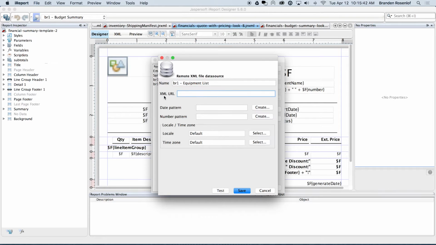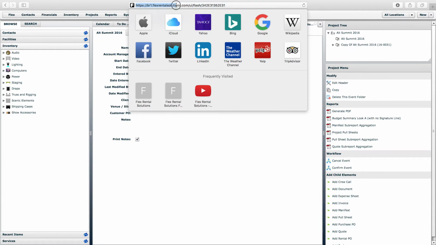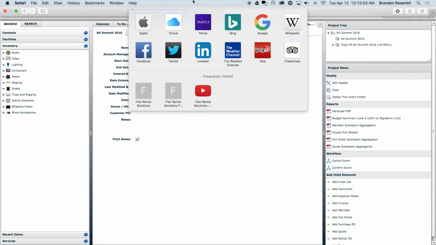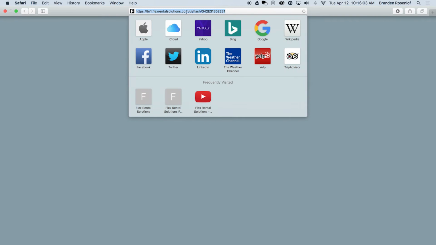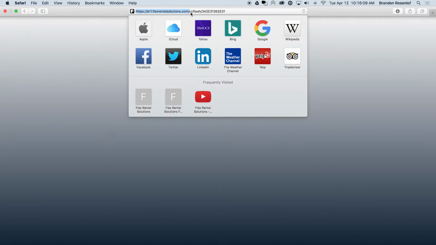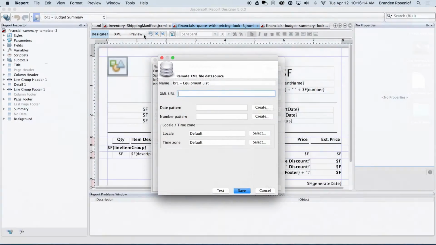And then this is where it gets a little bit tricky. The XML URL is going to be a combination of a few things. First, you're going to take the beginning part of your Flex system address. And so that's essentially everything from the HTTPS to the /after .com. Oops, I accidentally reloaded my browser. So I'm going to copy just that part. The UI Flash stuff you don't have to copy. And then I'll come over and in the XML URL, I'm going to paste that first part.